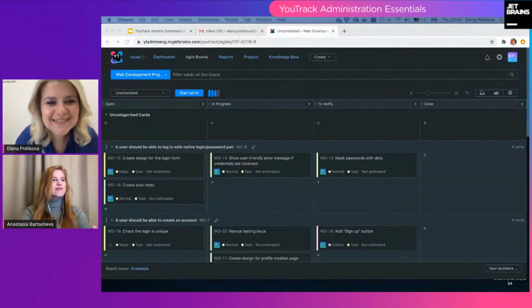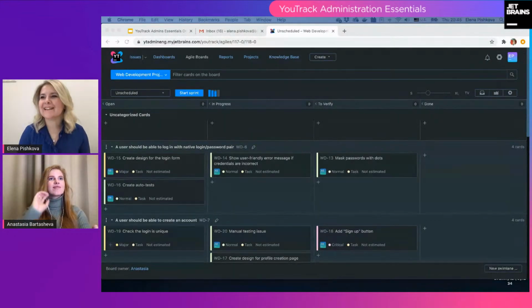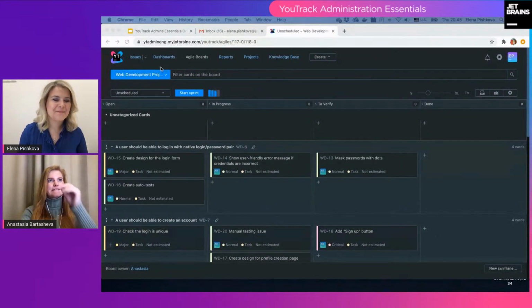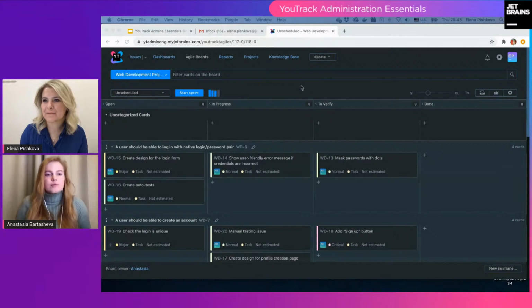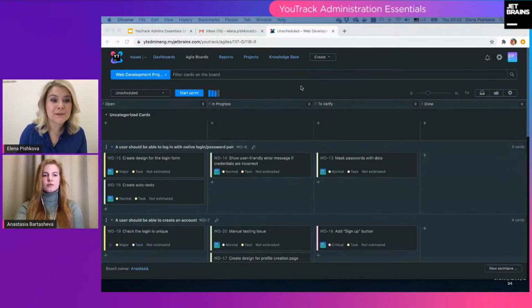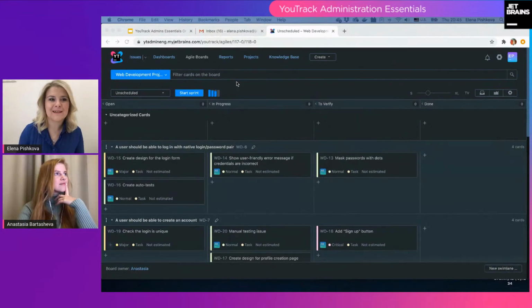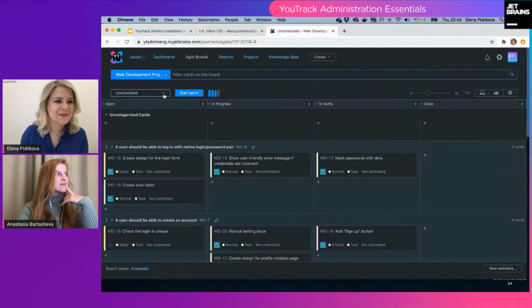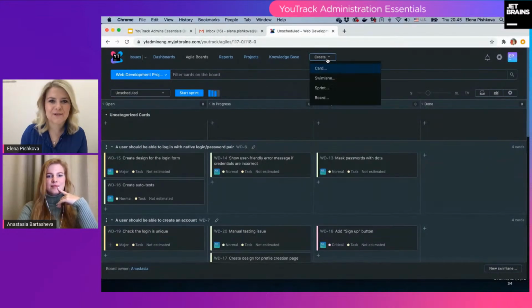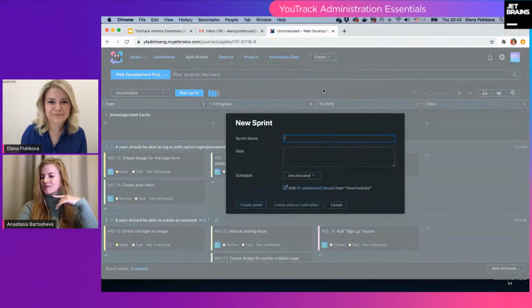Okay, so now I'm a Scrum Master and the project manager of our web development project. So let's look at the board. Our web development project board is ready to be used, and I can create a first sprint right from the board, at least two ways, using this button, or I can choose create sprint here.